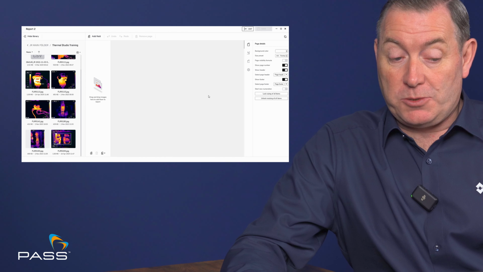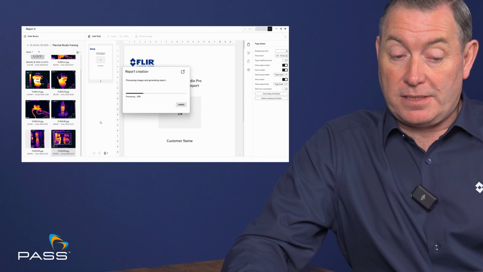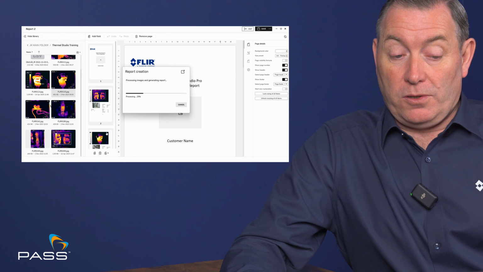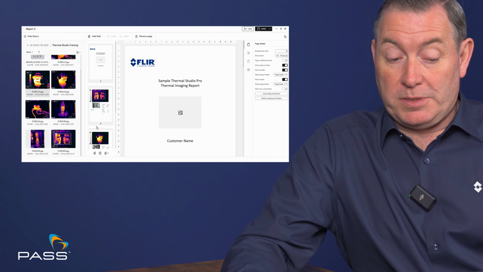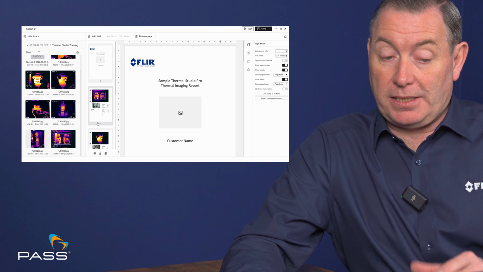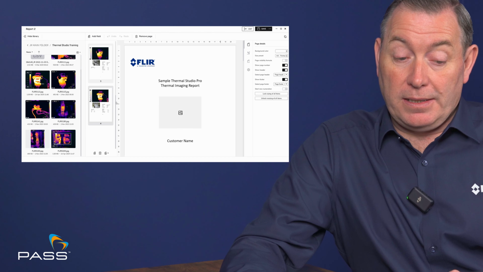This then opens up the page where we're now going to pull in the different images that we're interested in. So they can be done one at a time, or you can select multiple images at the same time. But ultimately, it's now populating the particular template that we've chosen. And as you can see, that was pretty quick.